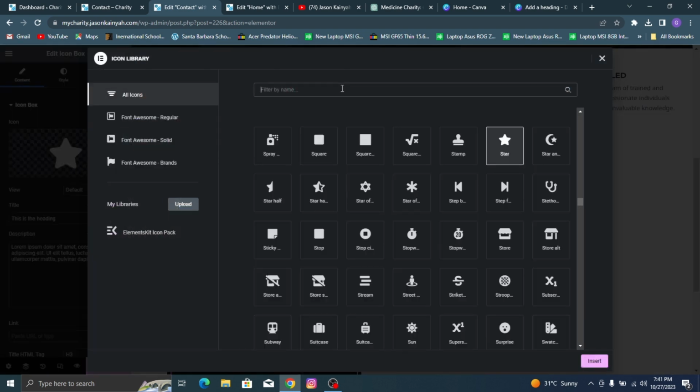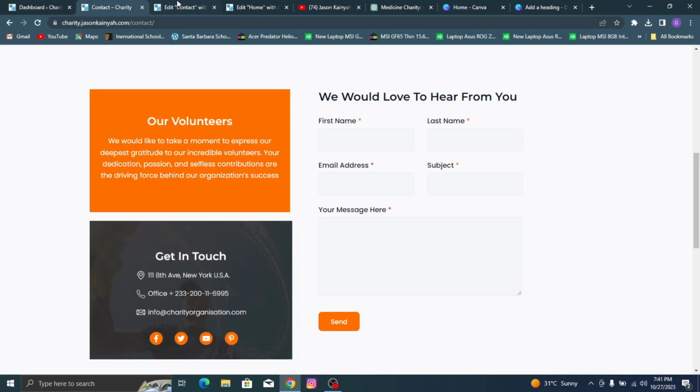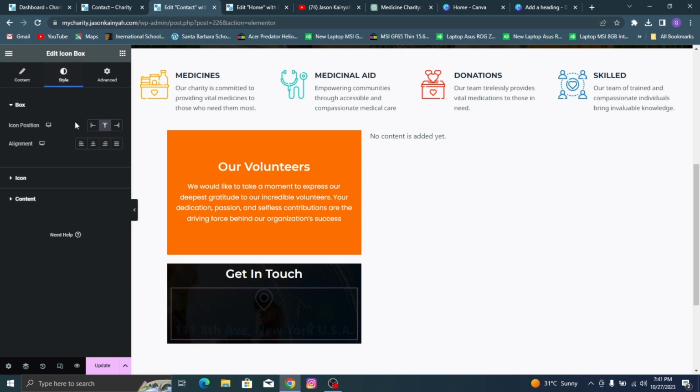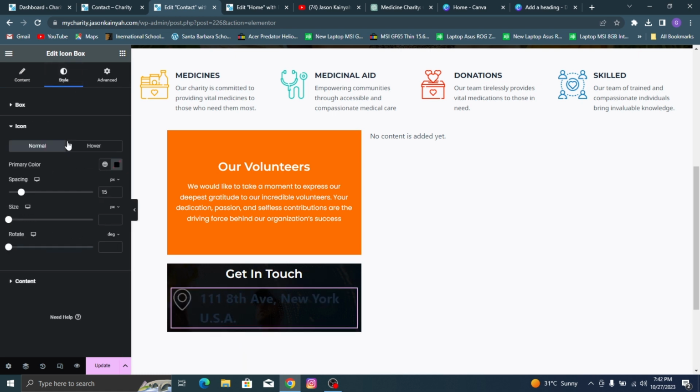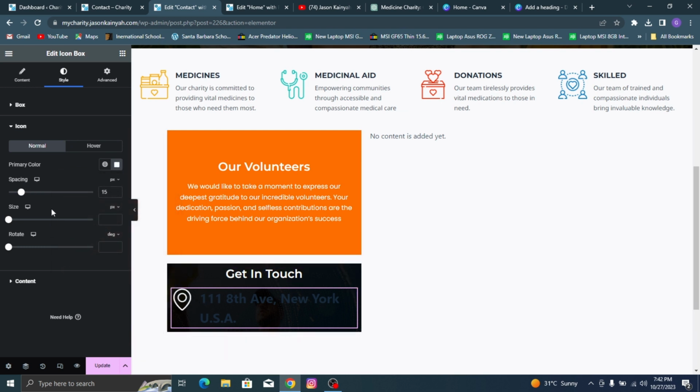Then for the icon, we want the one that says map, and then maybe we'll use this one. Let me see what's here. Yeah, so we'll use this one, and then I'll just copy the location that we have here, because I'm not using my actual location, so I'll just paste it here, and we have no description. So go to style, icon position should be left, the icon should be white, it should have no hover color, and the size of the icon we have to make it small, maybe 18, 19 there. And then the spacing we have to decrease it just a little bit to like 11.